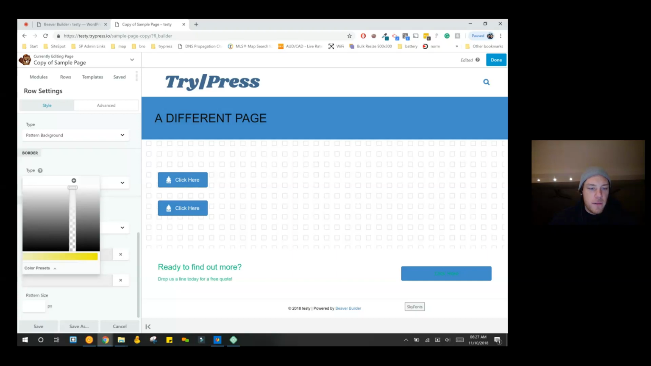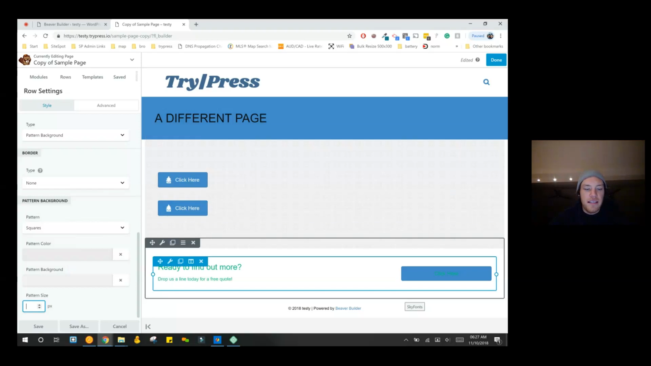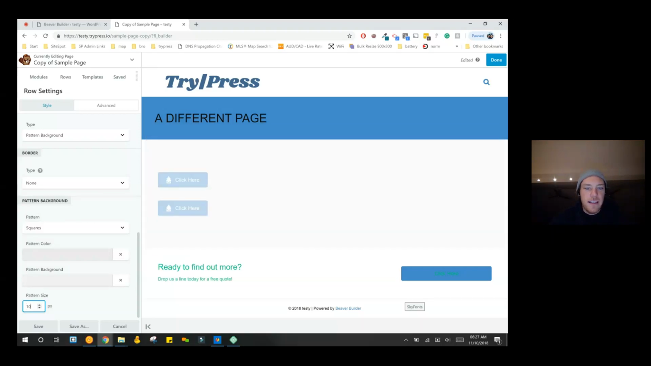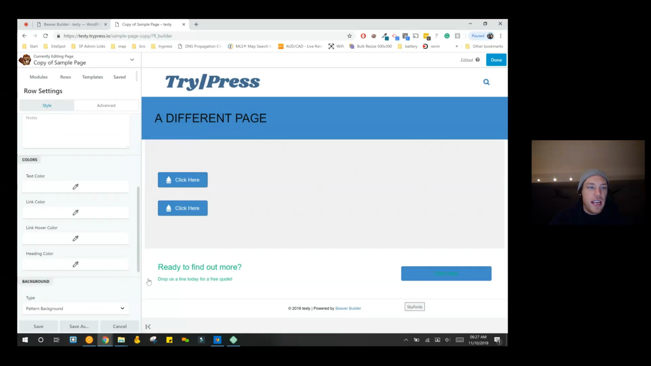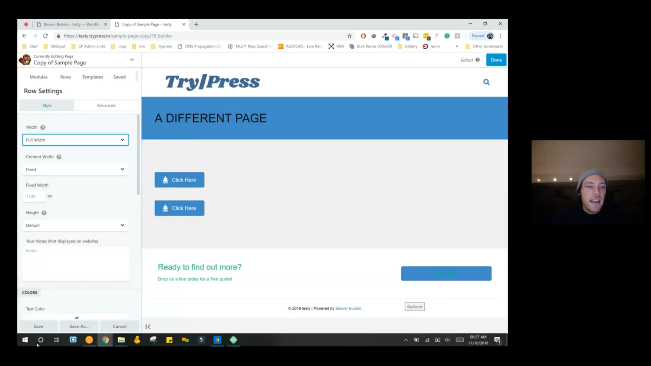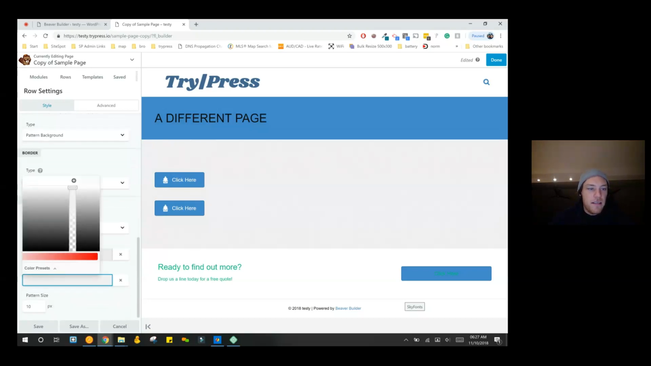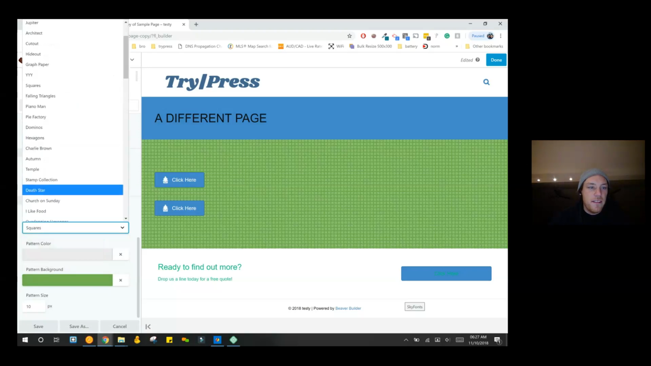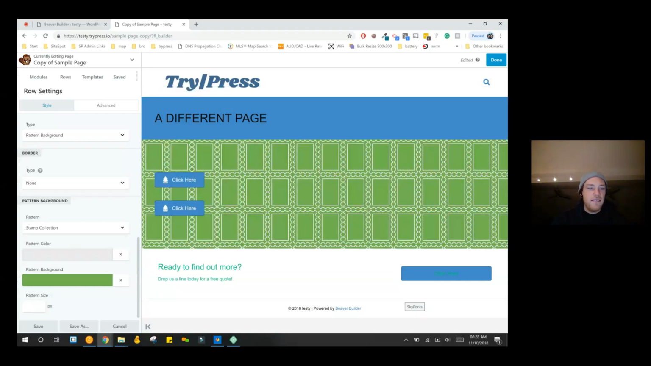I like to make it pretty subtle. And then you can also change the size of your pattern as well. So if we want to make this nice and small, you'll see now this has sort of a bit of a textured gray background compared to if it just had nothing. So that's pattern backgrounds. You can also go terrible with it as well if you like. So with great power comes great responsibility.